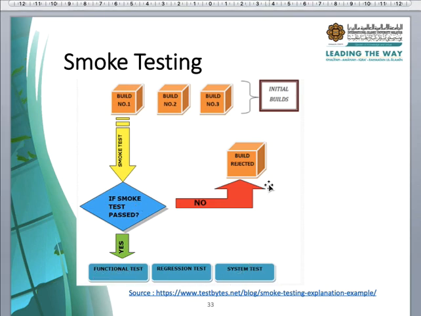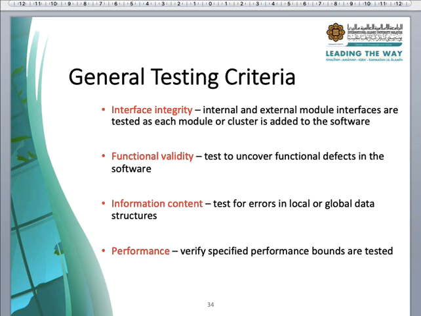If not, meaning the build is rejected, and then the software engineer has to do some amendment and some correction, or debugging. All right.